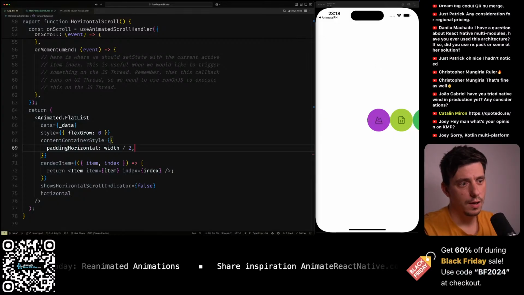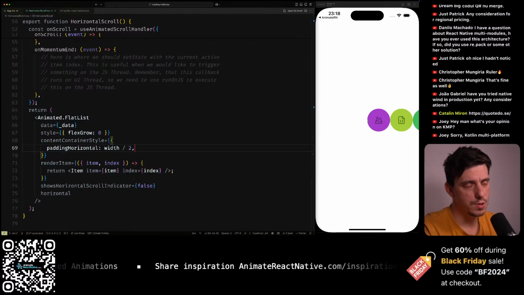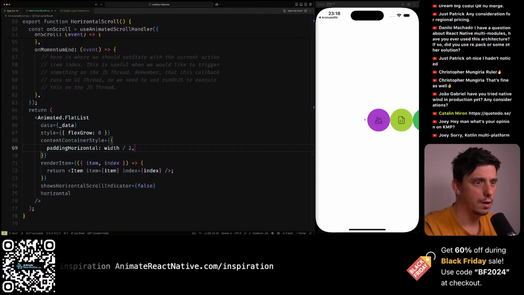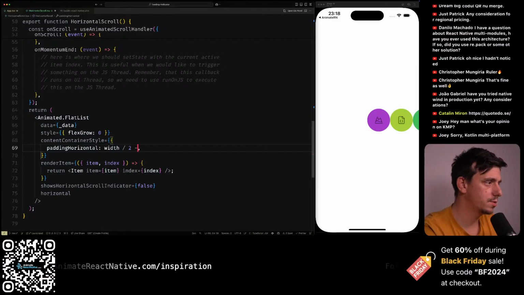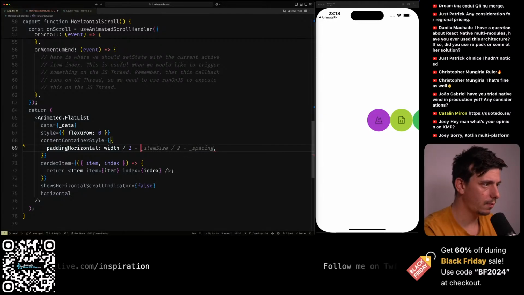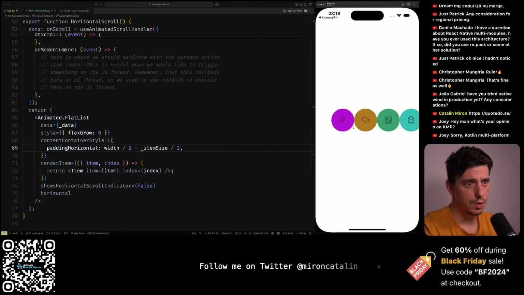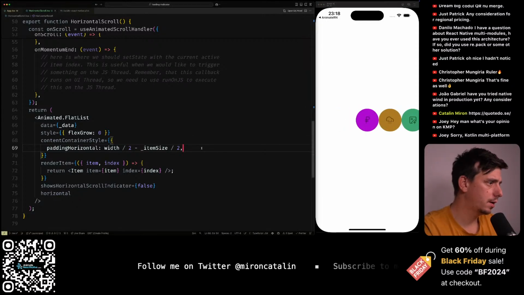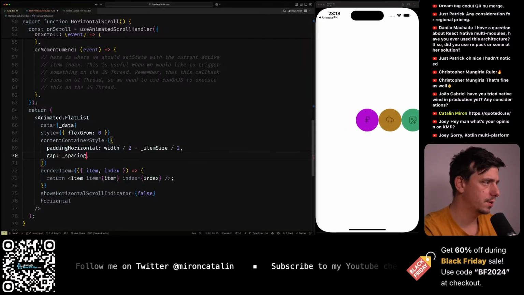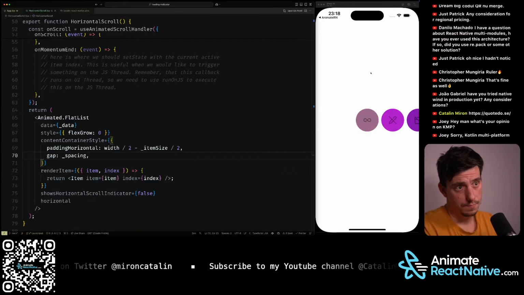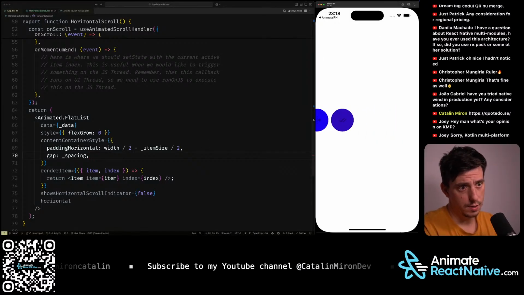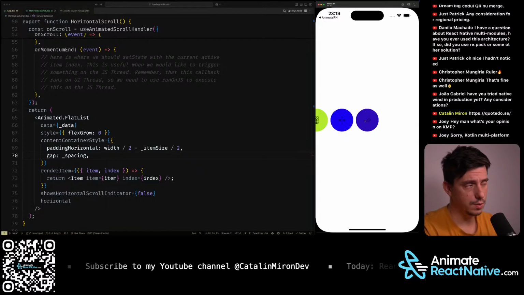So now the left edge of the first item is basically in the middle of the screen, and I would like to offset it with half of the first item, right? So minus item size. So in this way, this is going to be in the middle of the screen. And I can also add a gap spacing, okay, so it's a gap between items. And the last element should also be centered.